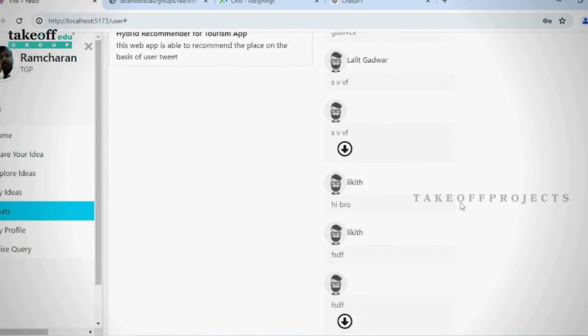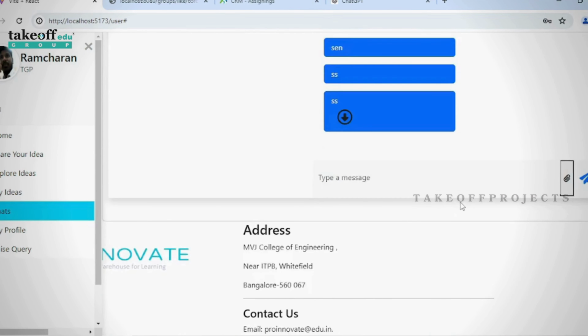User can see the chat messages from the various users who joined in explore places. User can see the profile and he can update the profile. User can raise a query.